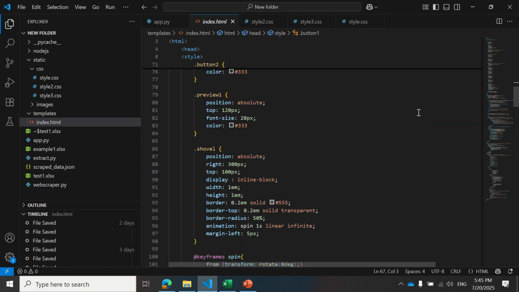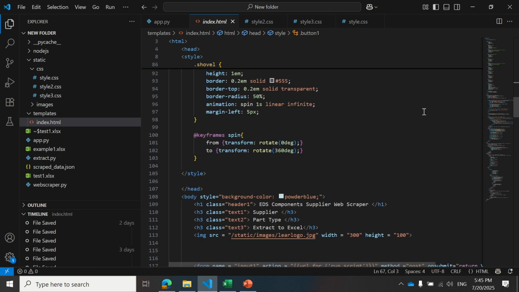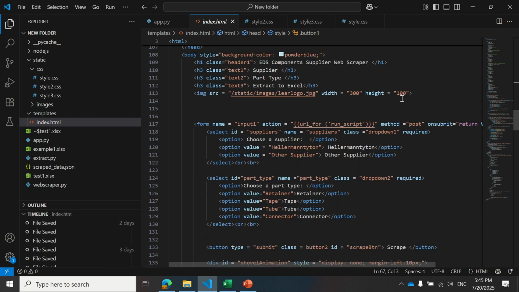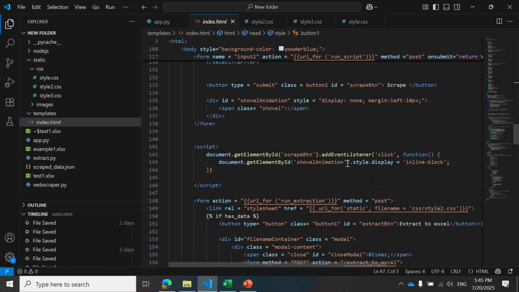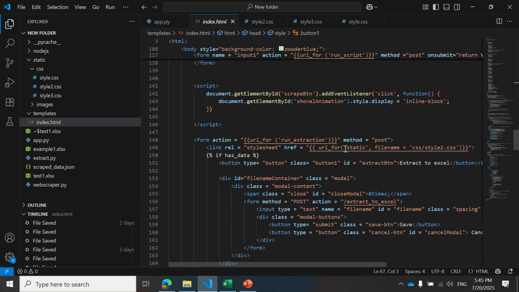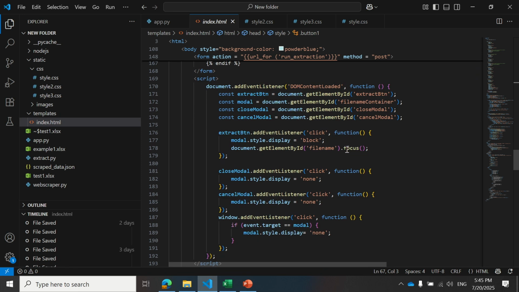The data scraped earlier is stored in a JSON file, and Flask reads this file and passes the contents to the HTML template with the assistance of Jinja 2. The HTML provides a clean UI with drop-downs for supplier and part type, buttons to trigger scraping or extraction, and a preview area for the scraped data.